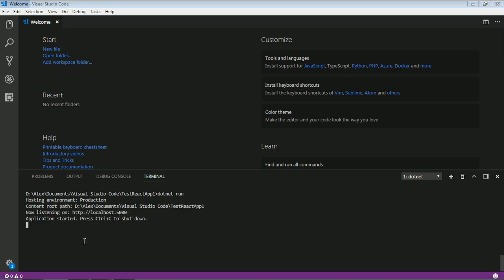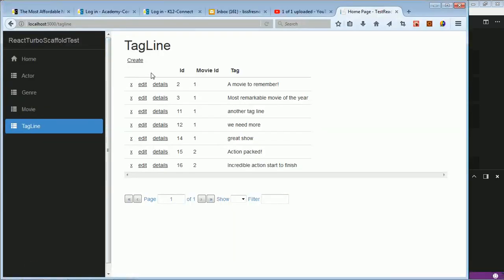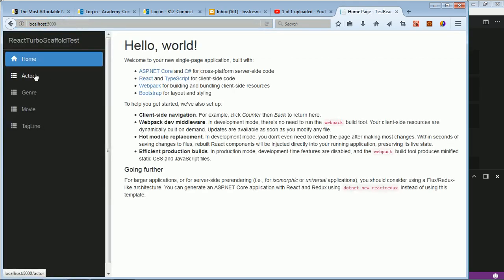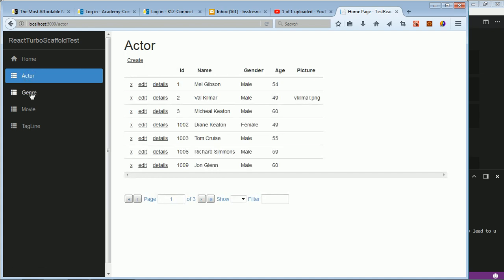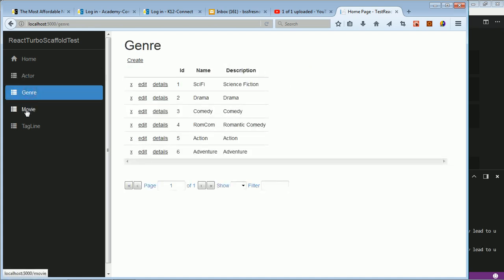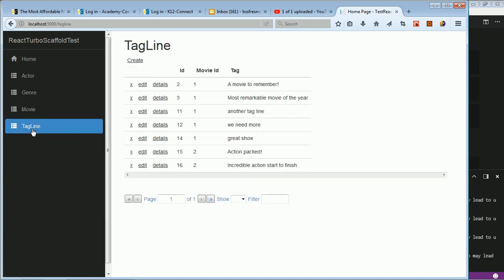So it looks like we're listening on port 5000. So we'll go to our browser. Okay, and there's our application. In the previous demo, we created the actor, genre, movie, and tagline React views. And now we're going to create a master detail React view called movie actor, which is going to link the movie and the actor views and show us which actors are in which movies and which movies have which actors.